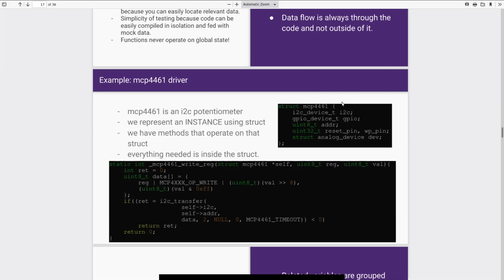Whenever I need to use this device, or this object of MCP4461, all I have to do is pass an instance of this object to whatever functions I use with it. For example, if we have a write register function, it is defined as a local helper function. So we define it as a static function, not exported outside of the C file. And we pass the MCP4461 as a self pointer, as the first parameter in the function declaration. So we know that everything this function does is going to be done to this object. There are no other side effects.